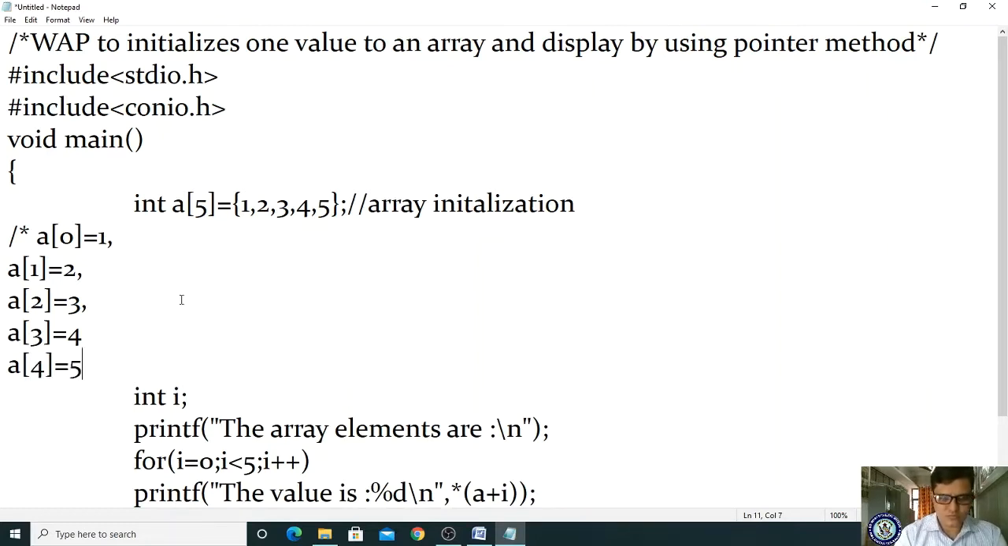Okay, it will be stored in this way. This is for your understanding purpose. Already we are familiar, right? Now I am closing this comment. Okay, a[0] location, what is the value? 1. a[1] location value is 2. a[2] location value is 3. a[3] location value is 4. a[4] location value is 5.